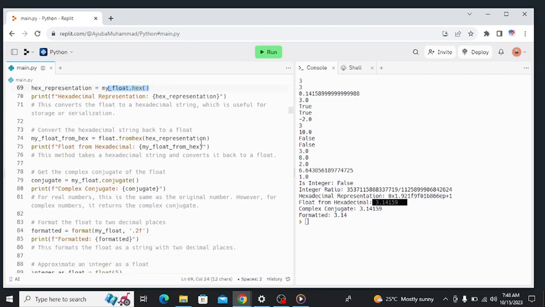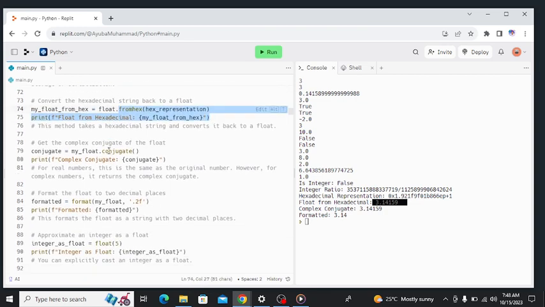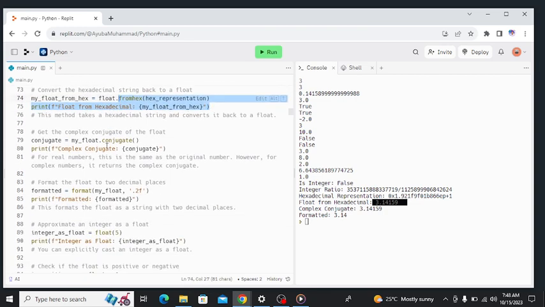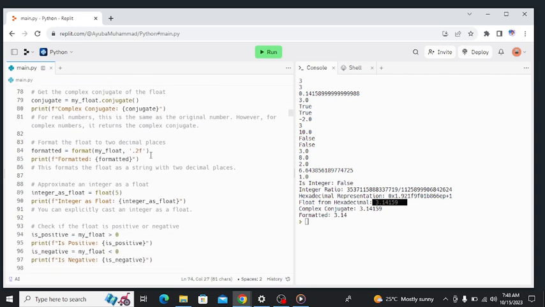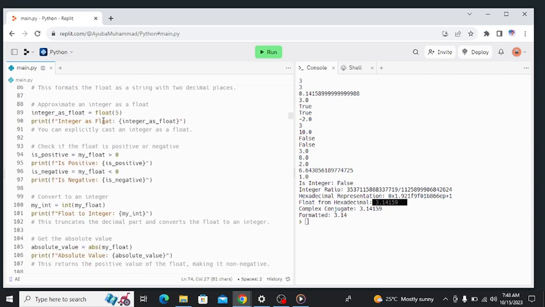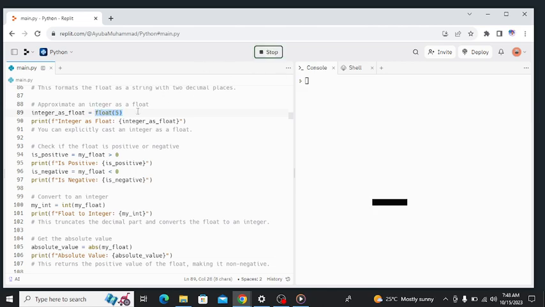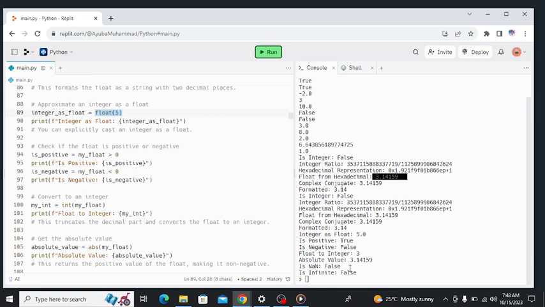This is how we converted from hexadecimal to float, and this is the conjugate part. This is just what I finished explaining. In this case, we can also use float. This is 5, an integer. You pass the integer to the float data type itself. It is converted to 5.0. So let's run this. It's going to convert it to 5.0. This is it here, 5.0, as you can see.